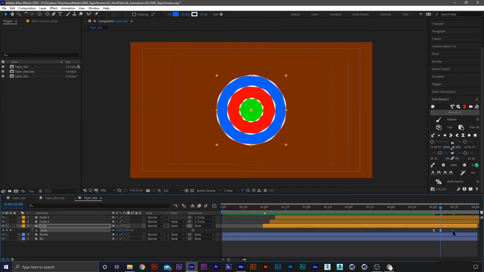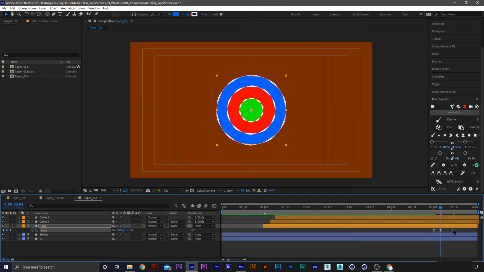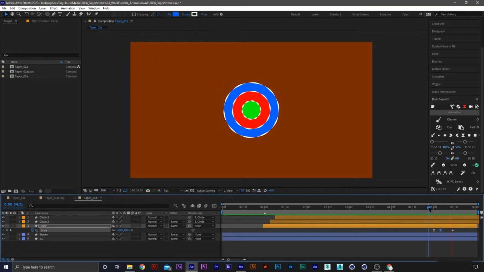You can press Control to create linear, or let's say you've had a hold keyframe and you just really want to put it back to linear, you hold down Control and click. So let's increase that just a bit, 120, so up and down.